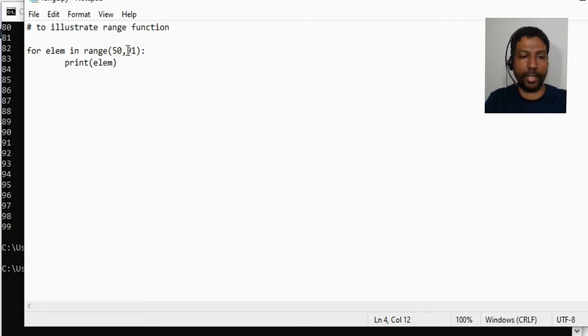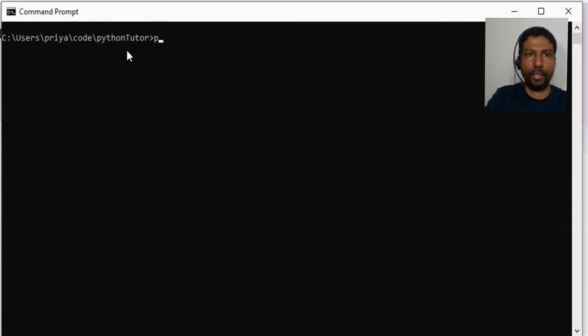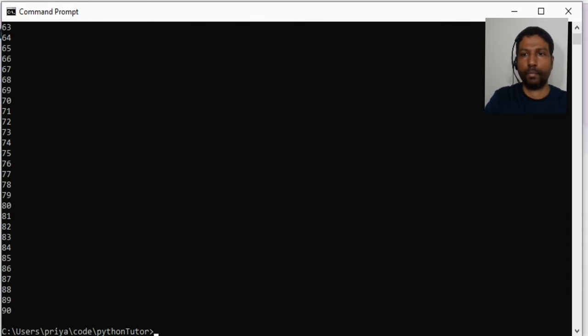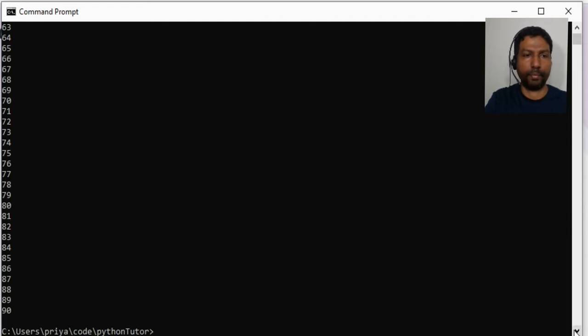Let us save this and execute it. I clear the screen first. Python range.py. As you can see, the start sequence was 50, and so it started with 50 and it incremented by 1 and then printed till 90. So the stop sequence was 91, so 91 was not included, so it went on up till 90.